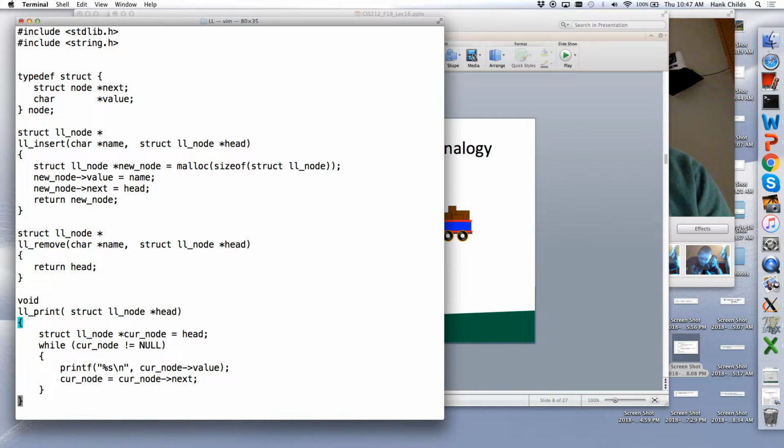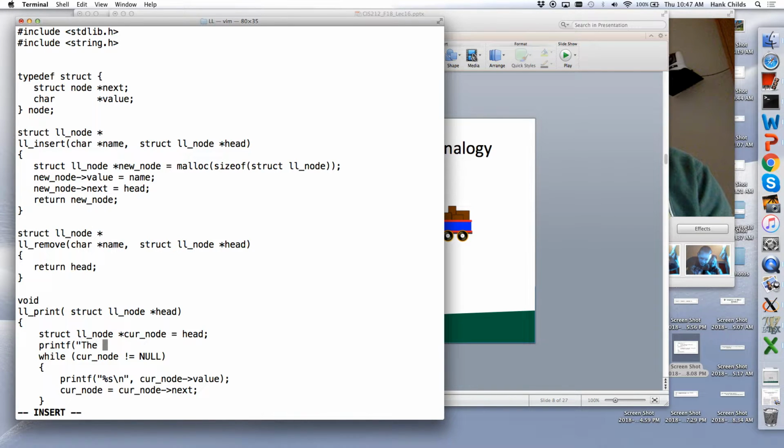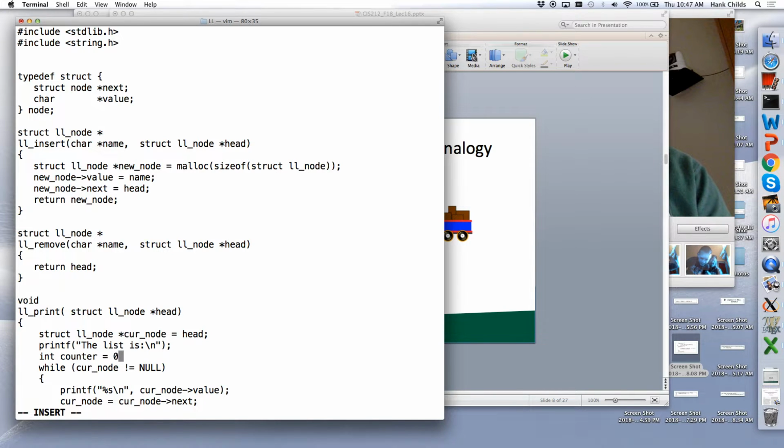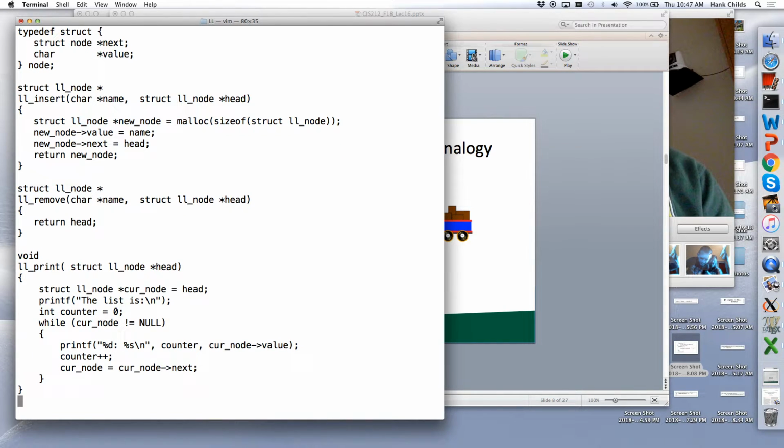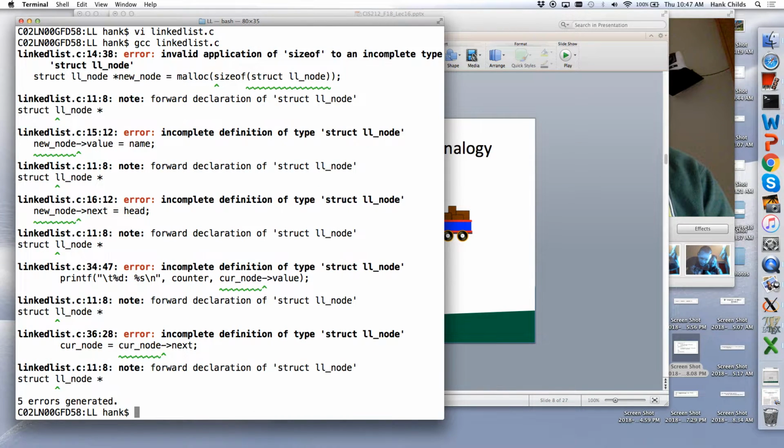What do you think? I'm going to make it a little fancier. You ready? Now it's going to say the list is, and we're going to indent it. The tab will indent, and we'll put a number with it. Okay? Let's compile and see if it works.